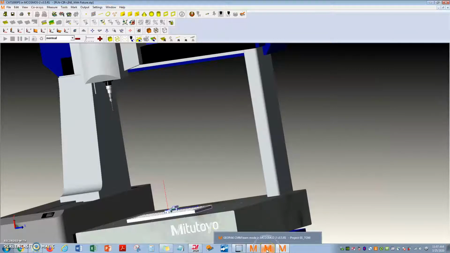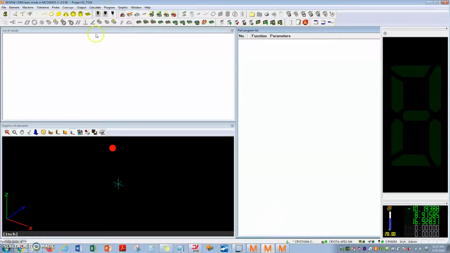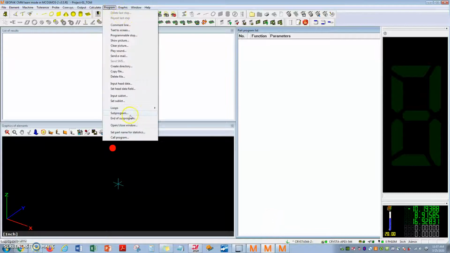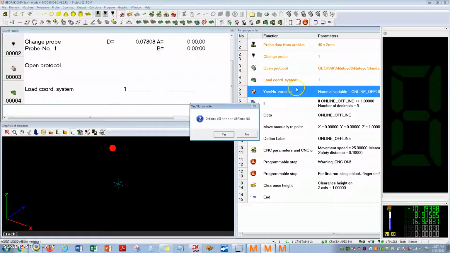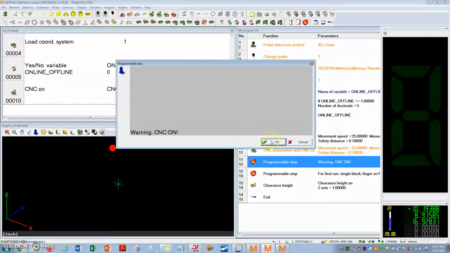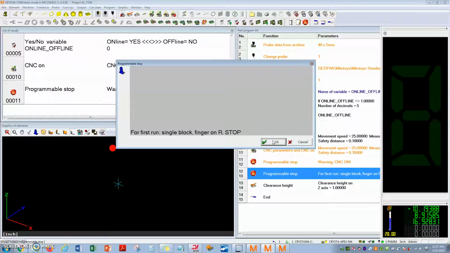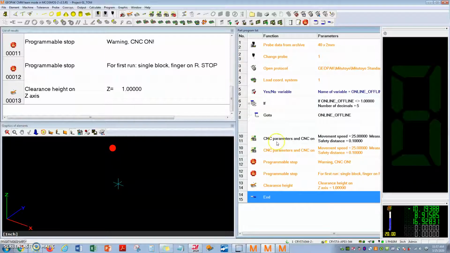Alright, now switching back over to Learn mode, we have created coordinate system 1, so now we can do our subprogram to do our start block. Notice that as part of the start block, it is going to load our coordinate system. We'll say no to go into offline mode. We'll say OK, CNC mode's going on. This is a warning about when you prove the program out for the first time. We'll say OK to that for now.